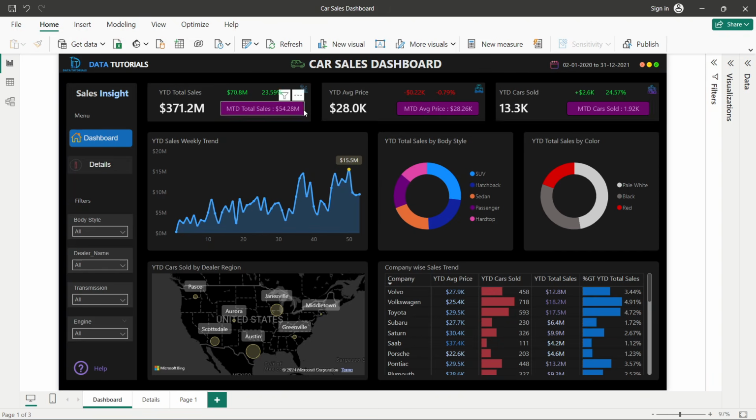Okay, and the same we are doing for year to date average price. We are doing the same for the year to date cars sold. So these are the three dynamic and comprehensive KPIs, we can say, which give a higher level of information to our client. Okay, so we are going to see the calculations, the design, and how to build these KPIs, or summary measures, from start to end in this complete video.